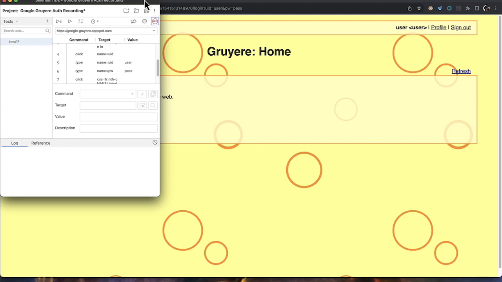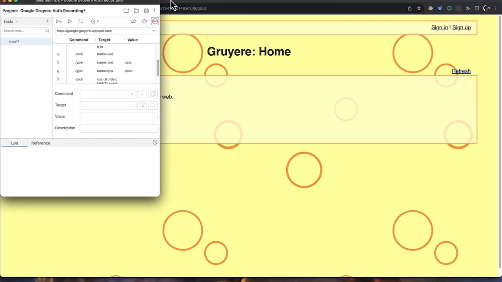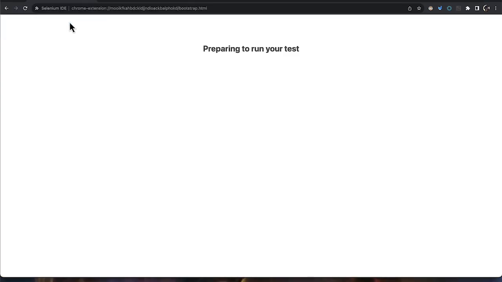Now, before we save this and enter it into the scanner, we want to first check to make sure that the authentication has worked correctly. To do this, we're going to log out of the web application, then go back to Selenium, and then we're going to hit the play button, run current test.